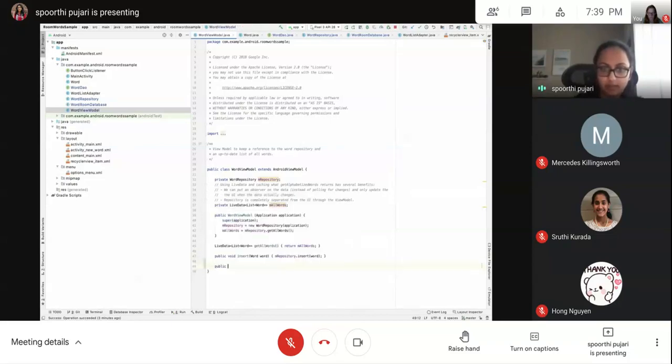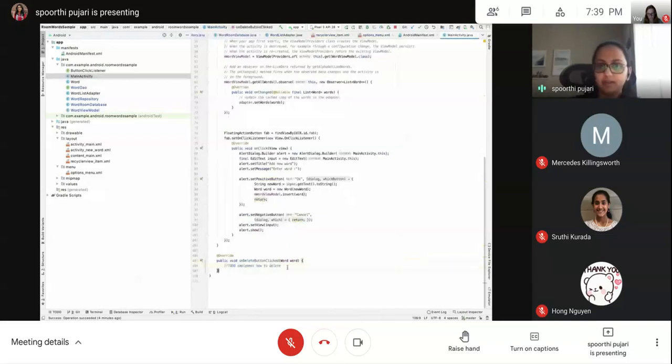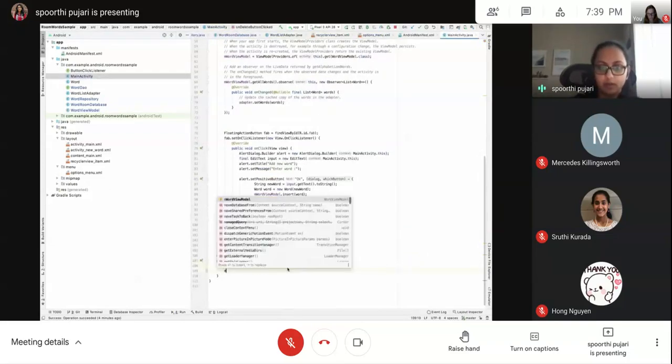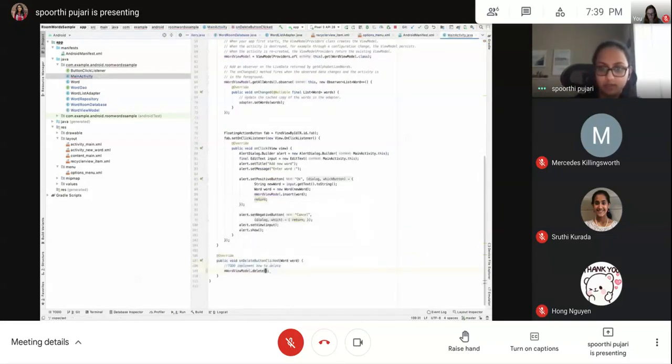So let's do that. So we have public void delete word which needs to be deleted, and then call our repository method. So yep. Now last step, finally delete the word. So we'll call our view model dot delete and the word, and let's run this.